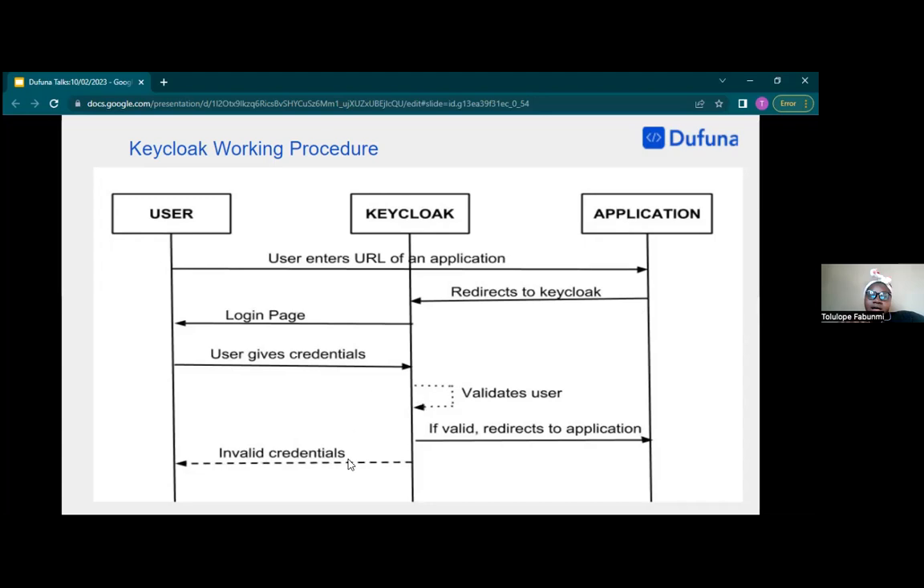Now, in a case where the credentials that have been typed in are invalid, what happens is that KeyCloak sends it back to sender. They are not here. You understand? So what has happened is KeyCloak has identified and cannot give access to this particular person. KeyCloak has said, okay, this is who you are, but you are not part of the people that are expected in this place. So you cannot have access. I believe that is clear a bit, all right?